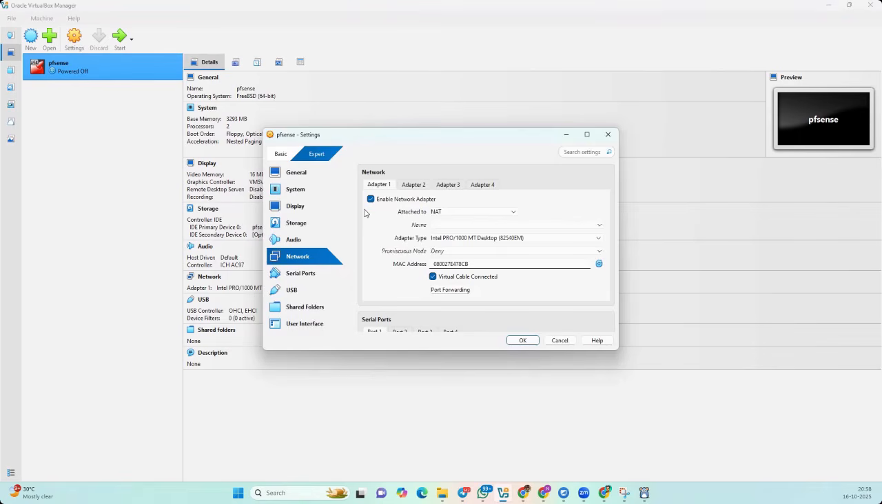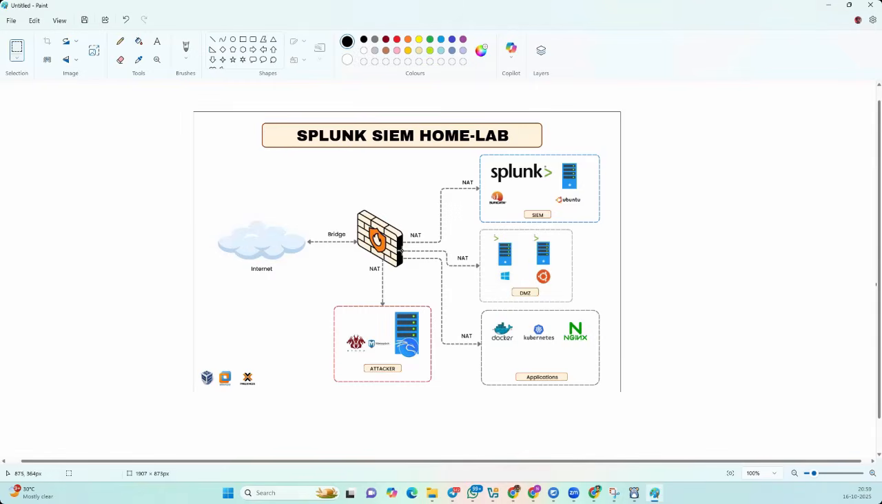As per our topology, we have three interfaces to be configured for pfSense. The first will be your bridge network. So I'm going to select this as a bridge adapter so it can talk to the internet. And adapter 2 will be our NAT network. Second, the LAN DMZ is nothing but the interface that I have defined going towards the Splunk and Windows machines.